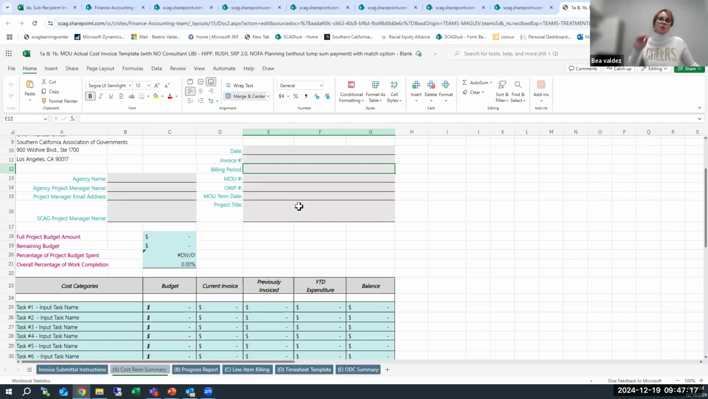The billing period. If it is monthly, we expect it to reflect that you're invoicing from December 1st to December 31st, 2024. If you are asking for reimbursement for those pre-development costs that happened prior to the MOU, obviously you're not going to start with December. You might be starting with, I don't know, May of 2024, or even earlier, depending on when the NOFA went out for that particular grant program.